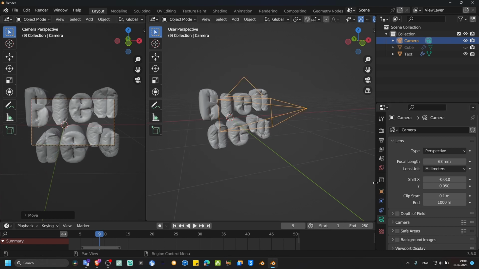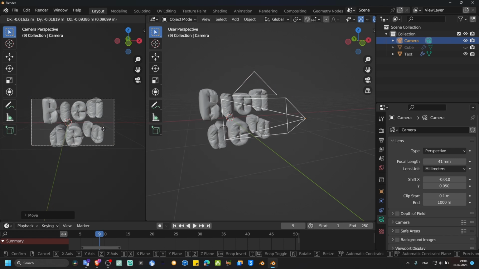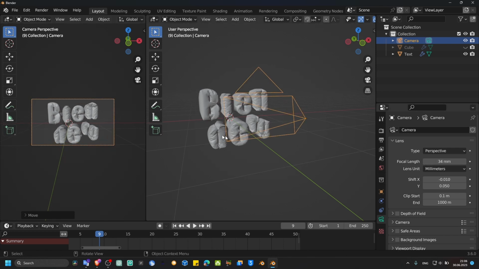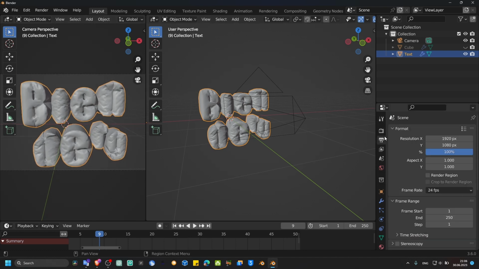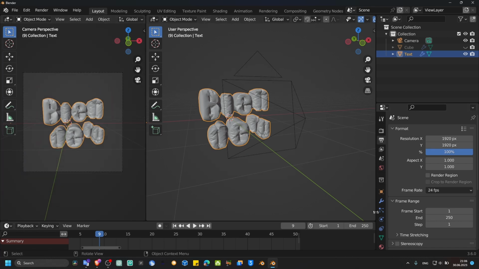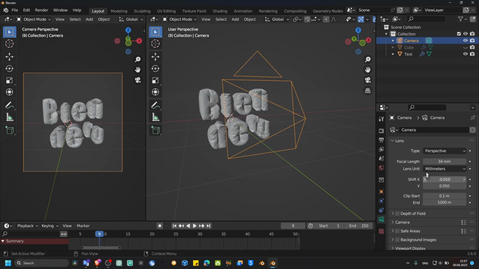And let's go back to our camera. And here I'll do this. And this. Okay. Now we can also change from here, resolution 1920. And let's go back to our camera, and make sure you select the camera so you can see here this icon.